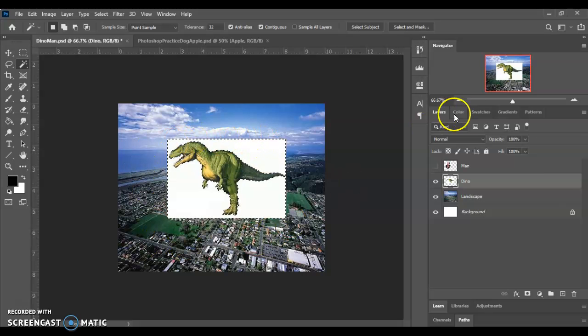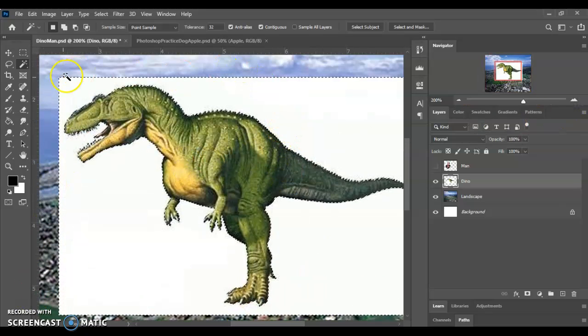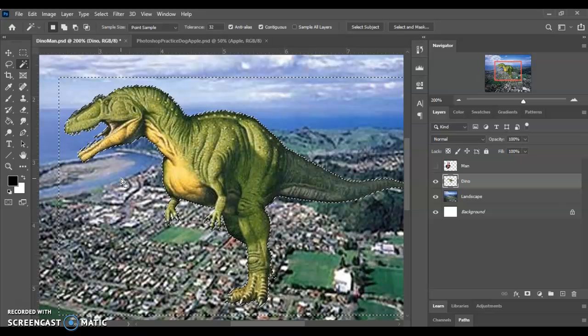See how it put these little dancing ants around it? Let me zoom in for you. These little flickering black lines are known as dancing ants, and what they highlight I can then manipulate. So what I want to do is delete the white space. So on my keyboard I'm just going to hit the delete key, and I deleted the white space. I still have the dancing ants though, and if I don't get rid of them, they're going to cause problems.